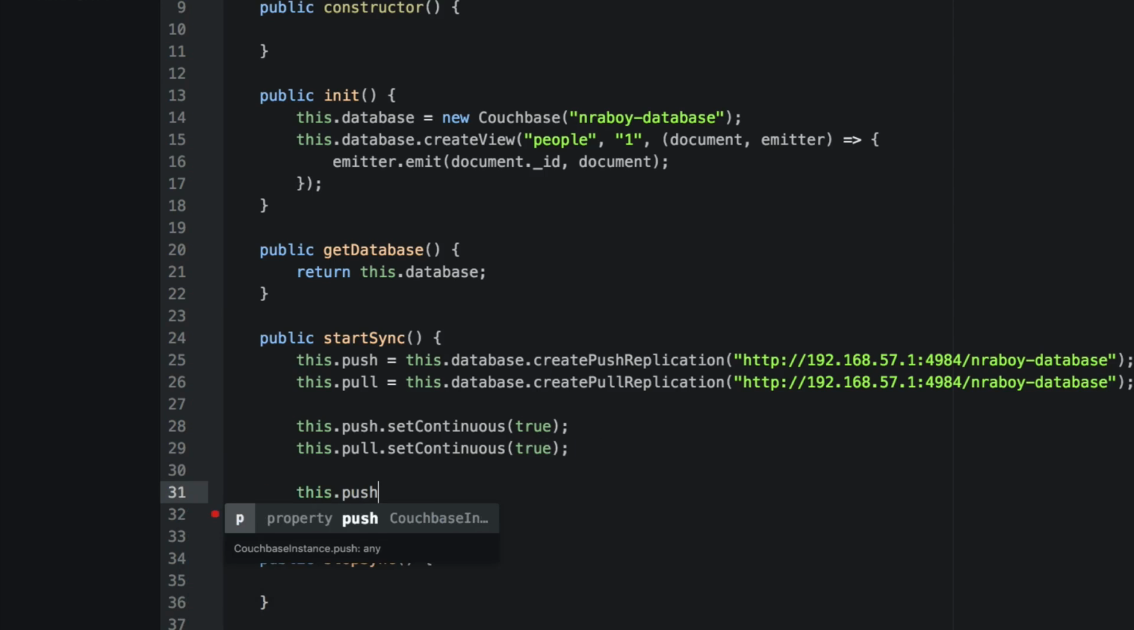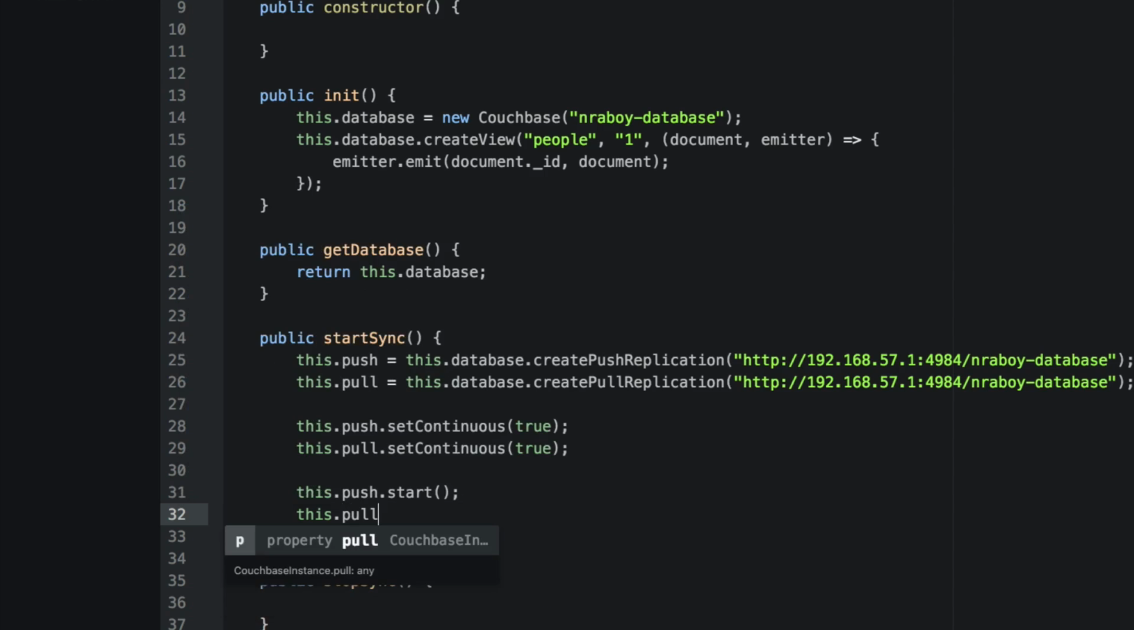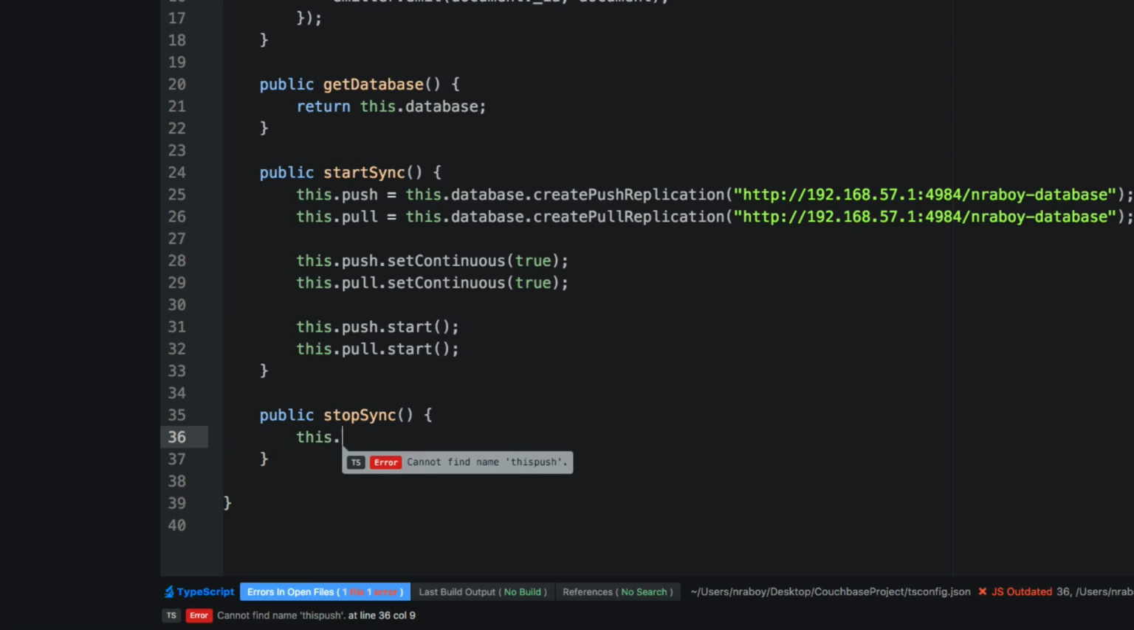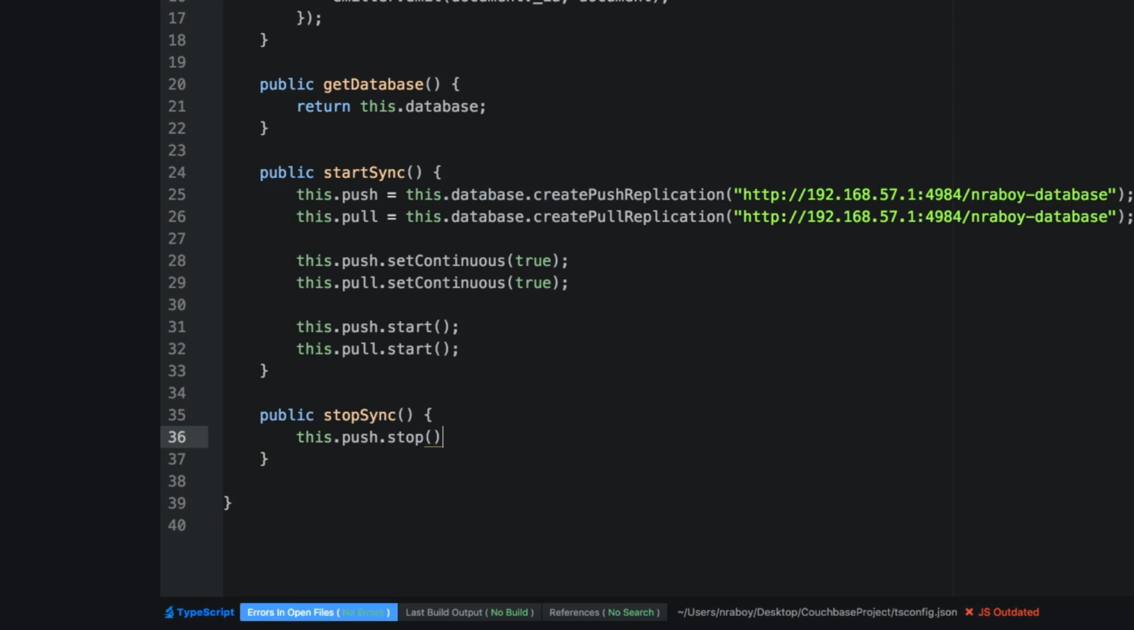Then we're going to say this.push.start, this.pull.start. So it'll start the synchronization process. So when we do stop, what we want to do is this.push.stop, this.pull.stop, and this will go ahead and stop any kind of synchronization that is currently happening.